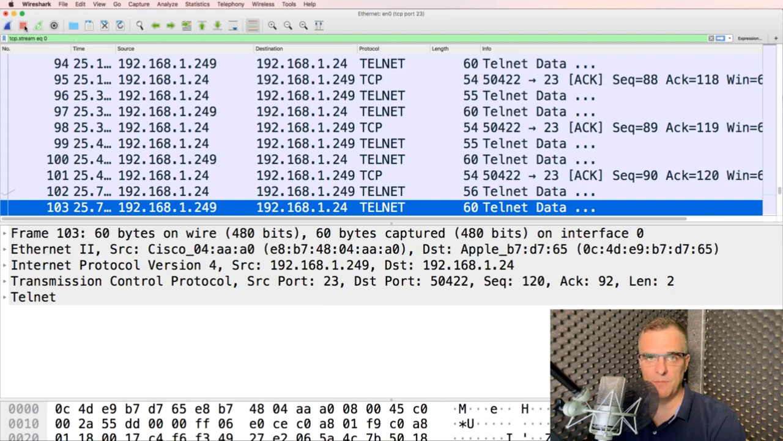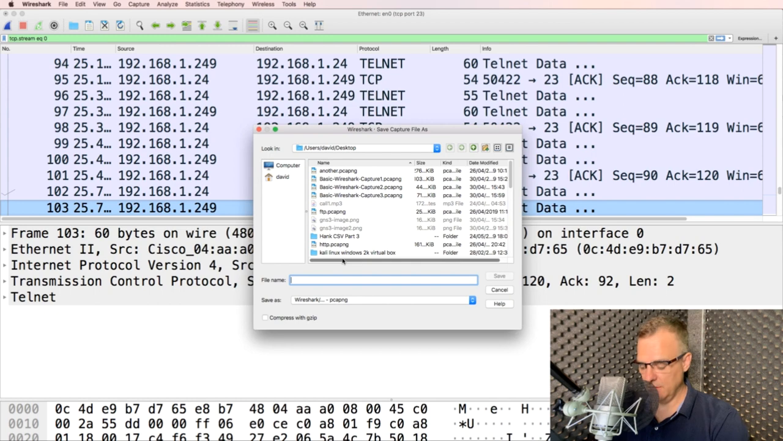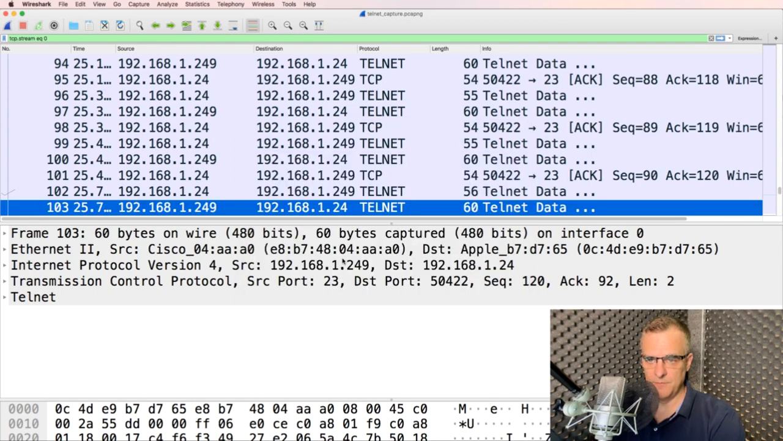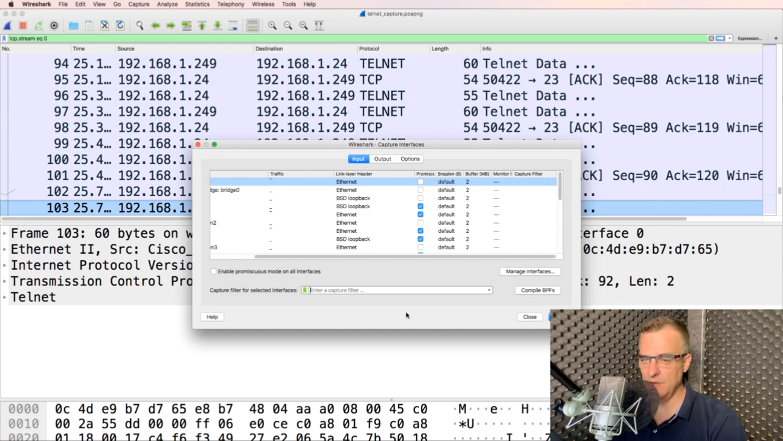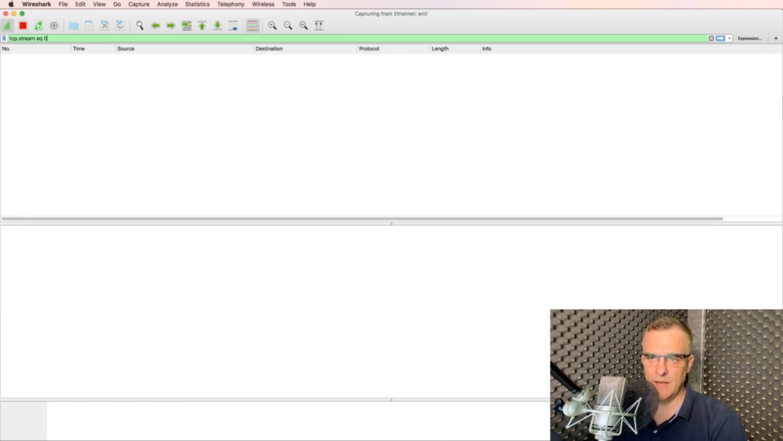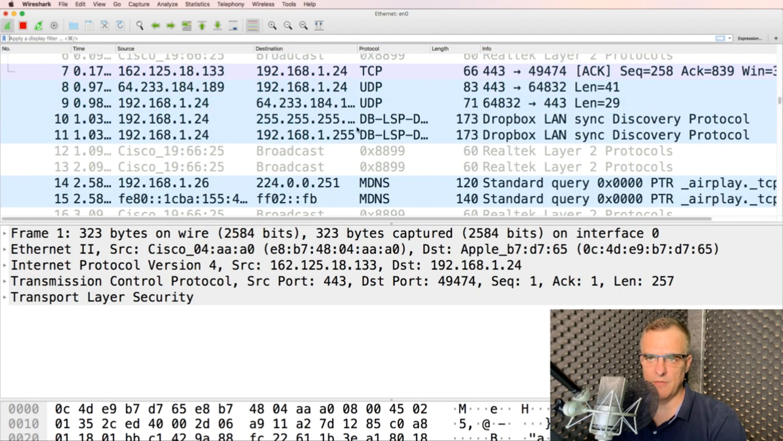I'll stop that capture, and I'll simply save it as telnet capture. Again, if I went to Capture Options, if I didn't specify this, so let's say I removed that and captured all traffic, I'll see all kinds of traffic on the network, not just telnet traffic.